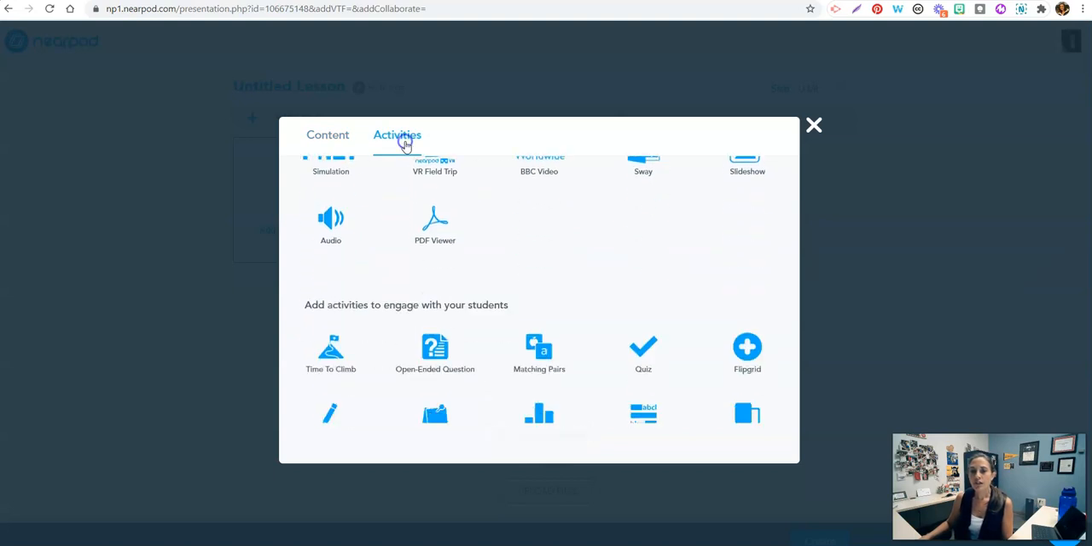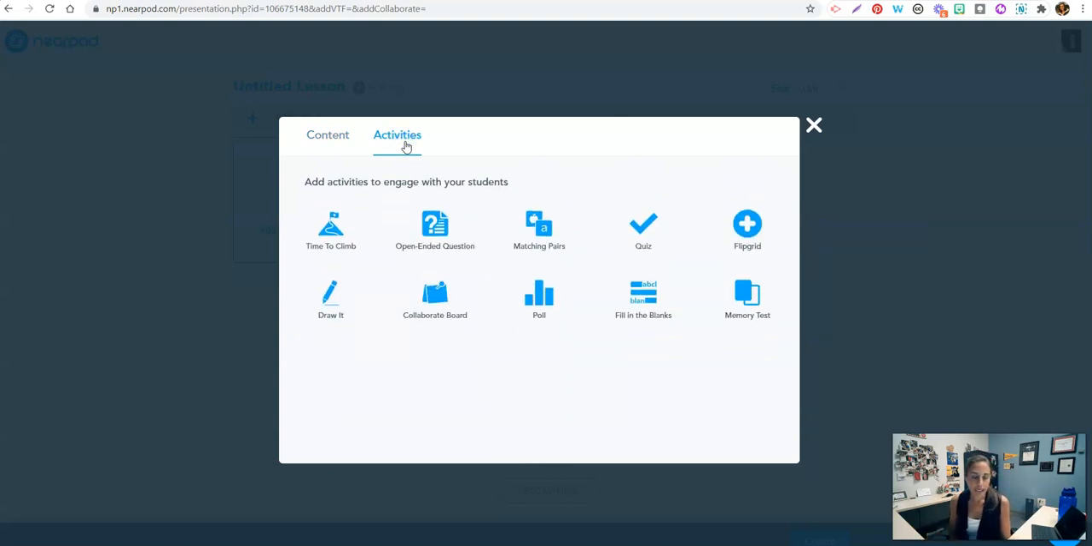Now, if we go over to activities, you'll see some of the things that we can add into the activities area. And these can be interspersed. It doesn't have to be one or the other. You can do a couple of content slides and then an activity and so on. Time to Climb is kind of a competitive game where students will race each other for time to get the questions completed correctly. You can see we've got matching pairs and quizzes.